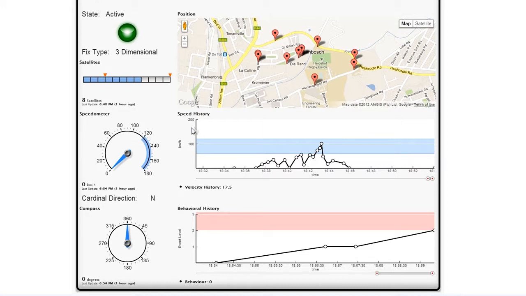Next to that we have the speed history graph. This can be scaled to indicate a specific time span. This blue band indicates the regions that trigger certain behavioral events. Below this we have a compass indicating the latest recorded cardinal direction.